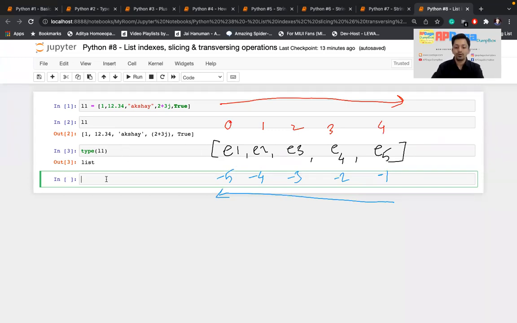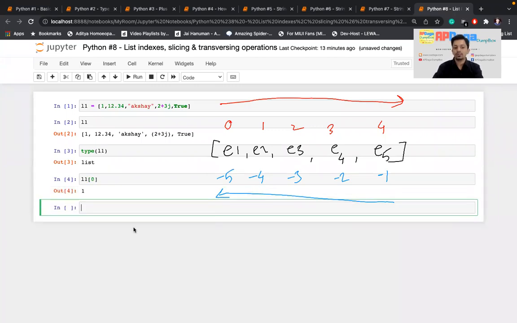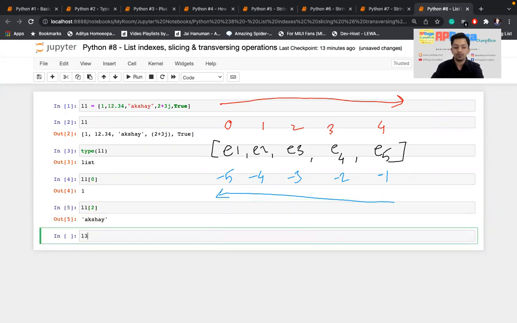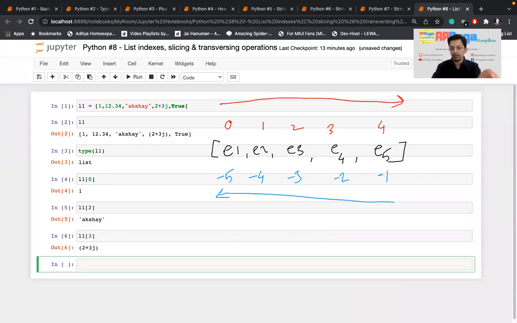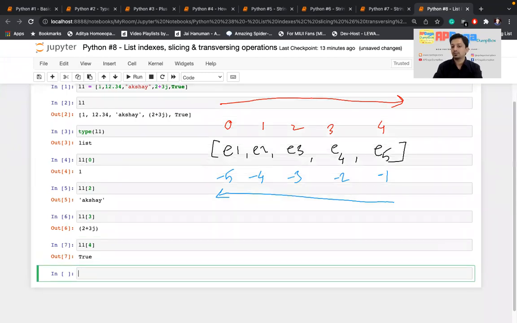Now I'll show you. If I do L1 of 0, you will see I got the first element. L1 of 1, I got the second element. L1 is the name of my variable. Okay, don't get confused. That one over there is not index or anything. L1 of 3 is this, and L1 of 4 is this.